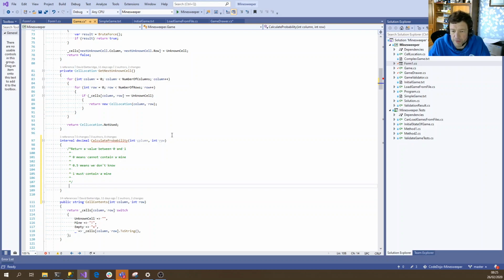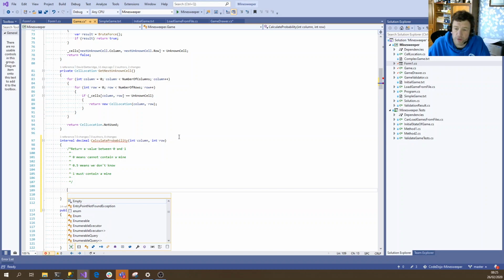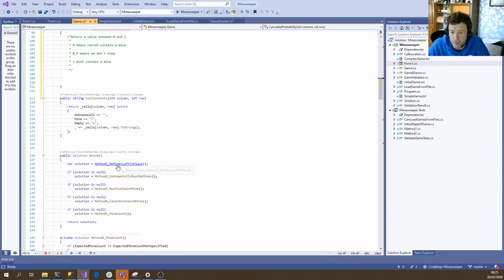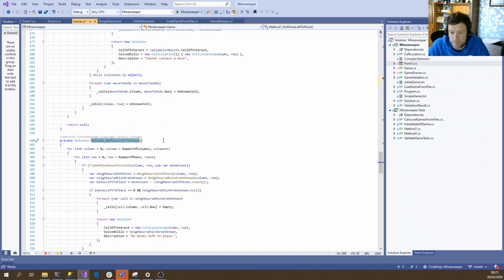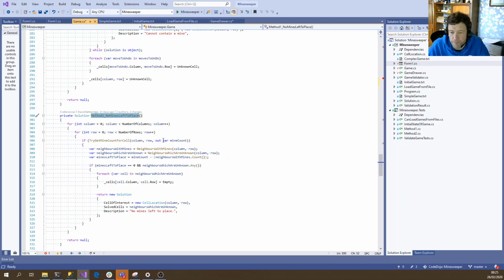So then there's a couple of exceptions. If one of our neighbours has 2 mines left to place and there's 2 empty cells, then the probability is 1, and so we don't need to look at anybody else. So the first thing we need to do is find all our neighbours. A lot of this code is actually similar to this method.